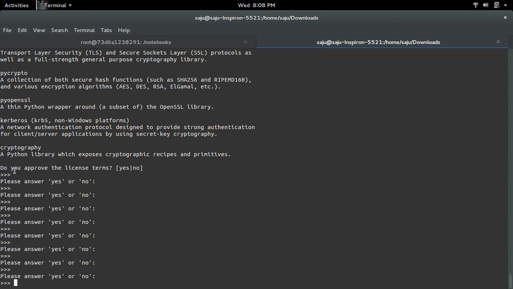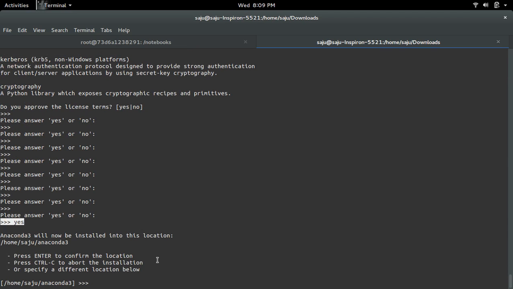Okay, then it's asking, do you approve the license terms? Type yes, then press enter. So by default it's going to install at this location, so we need to press enter to confirm the location. You can also specify a different location. So I am going to install in this location, so I am going to press the enter button.